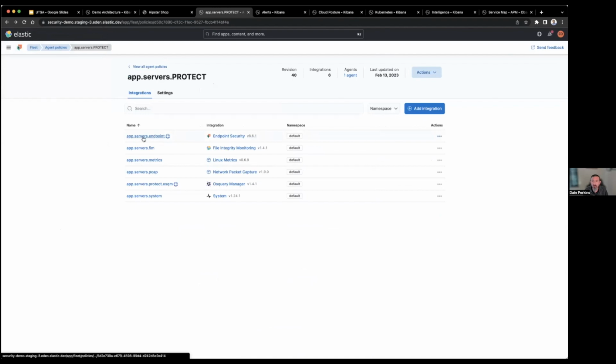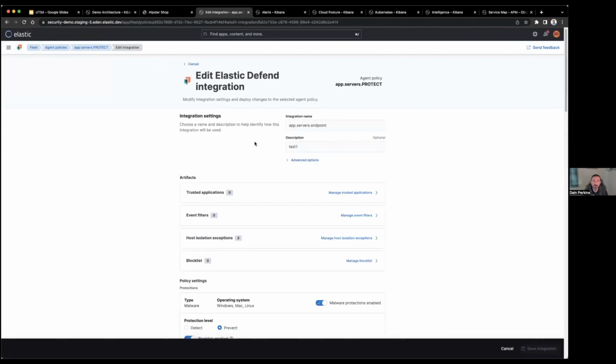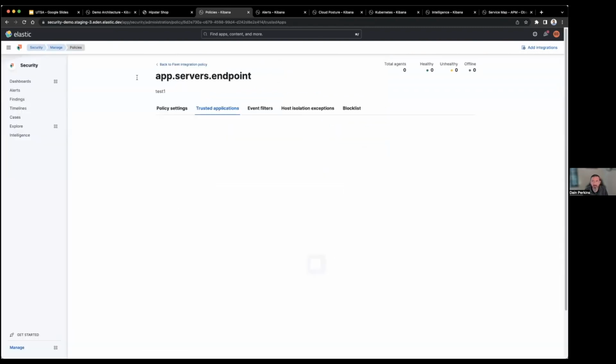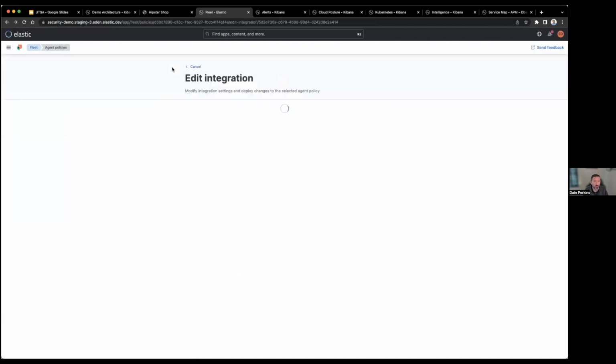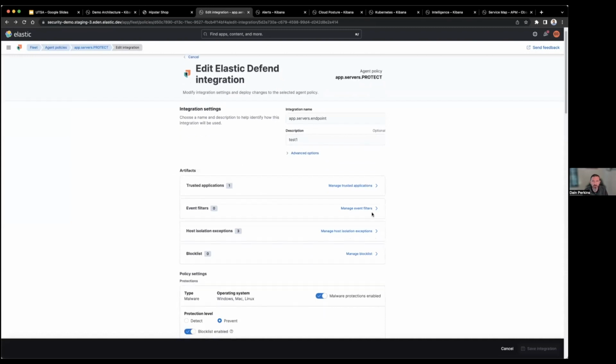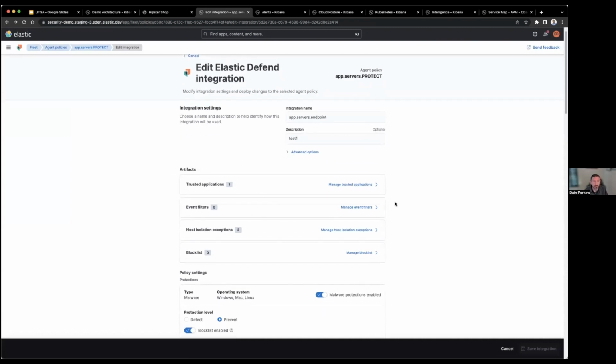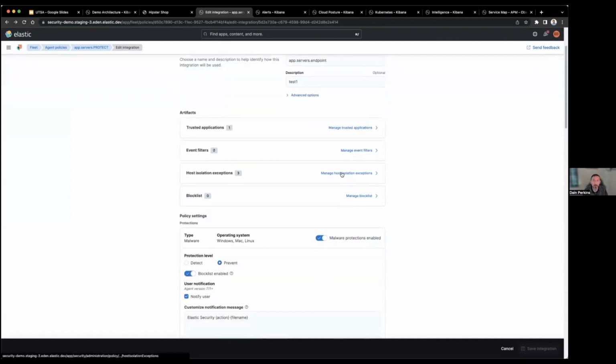If we go back to our actual policy, we can see the different capabilities. So we have trusted applications, so you can create different lists of applications that you want to whitelist in your environment. We can filter events, another good way to cut down on data usage when cost is an issue. Host isolation exceptions, so we can isolate hosts with Elastic Defend. And in this way, typically you're going to want to still have the ability to reach a system provisioning server or still send data to your SIEM, so you can isolate your host without cutting off that connectivity.